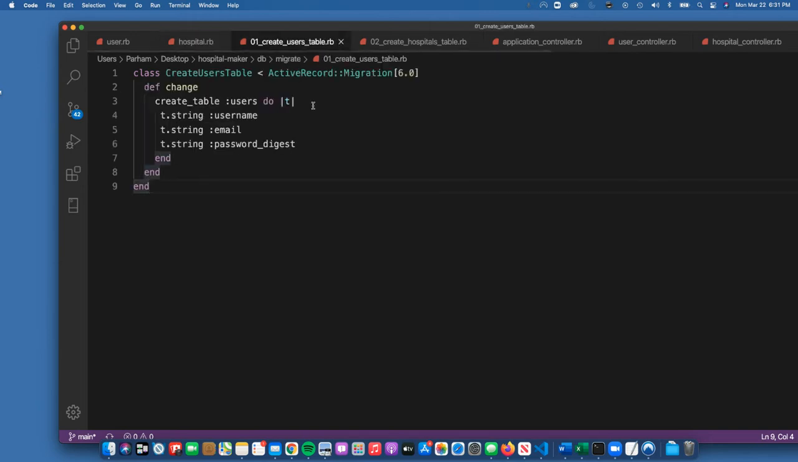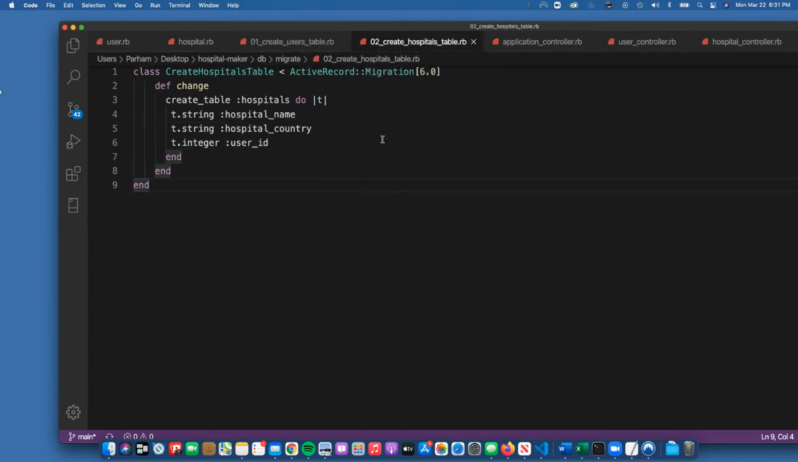Here we have our table. The user has a username, email, and password digest. And to the best of my knowledge, what the password digest does is that it prevents attacks from hackers. We also have our hospital table. We have the hospital name, the hospital country, and the user ID. Since it belongs to the user, we created this user ID so that it can match the user ID.